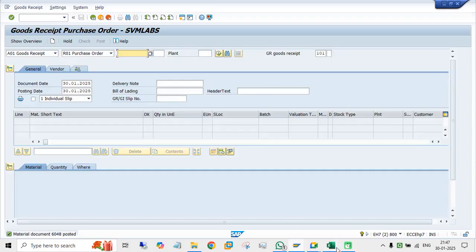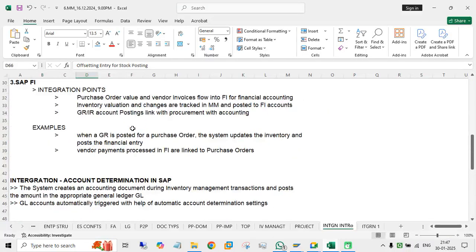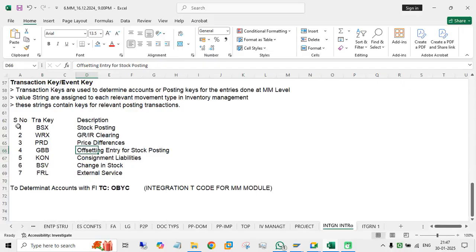Okay, so that's why this is very important as part of the process. The basic thing is to learn the keys, when some 3-4 keys are there. The integration T code is OBYC. So this is the FI to MM integration.